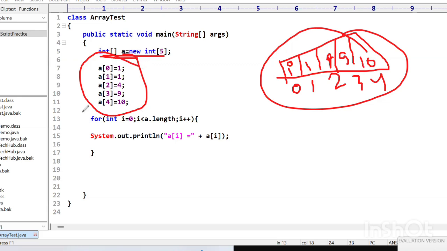So how does the for loop work? In the initial phase, we are initializing where it starts from. So starting from index 0, that's why I defined 0. So i value is 0. a.length means a is your reference variable and length is its variable. So it will find the size of the array. Size of the array is 5. And we have increment and decrement.